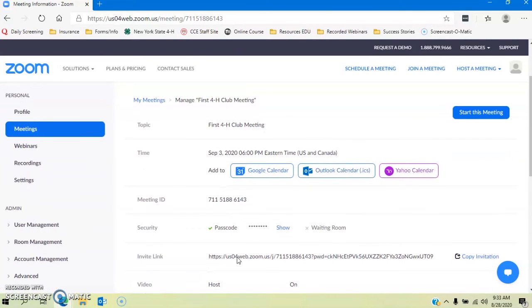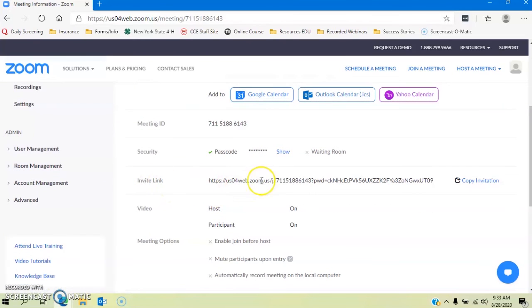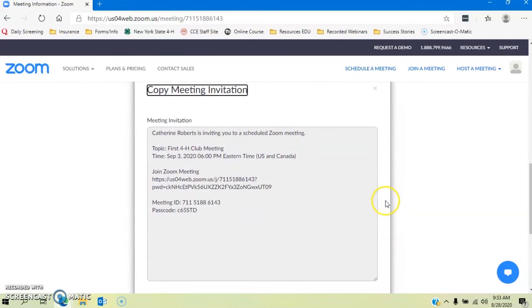And then let's see here. So here's my meeting information, and then here is the invitation link. This is what you're going to send out to people. So you're going to copy the invitation. It's going to say, Catherine Roberts is inviting you to this Zoom meeting, the topic, the time, and then the code for one-click join. So you'll click on that and it automatically joins them and they don't need the passcode.